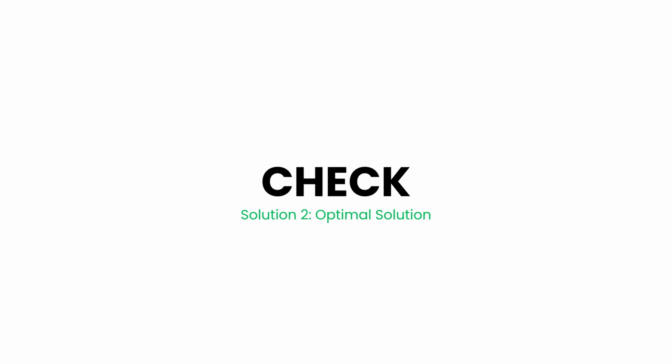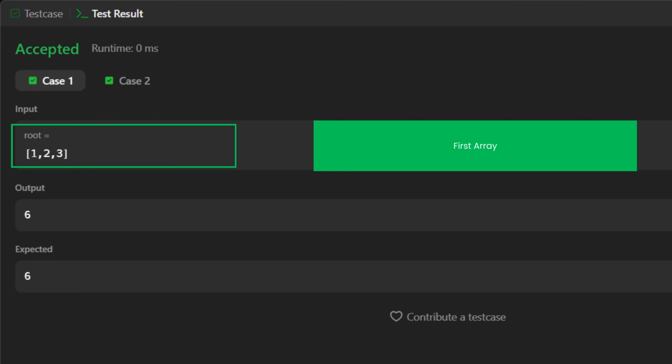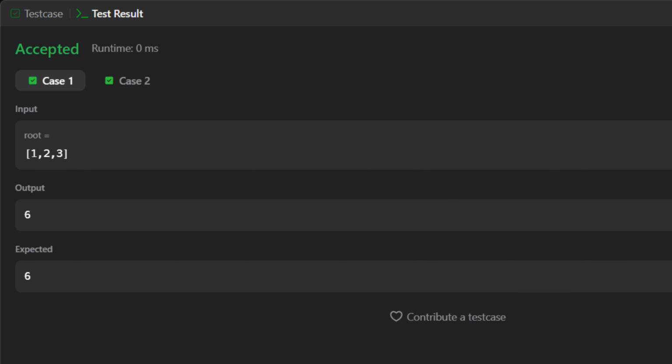Highlight input box. Root equals 1, 2, 3. Let's run our function using this binary tree. 1, 2, 3. This level order representation describes a simple tree. 1 is the root, 2 is the left child, 3 is the right child.